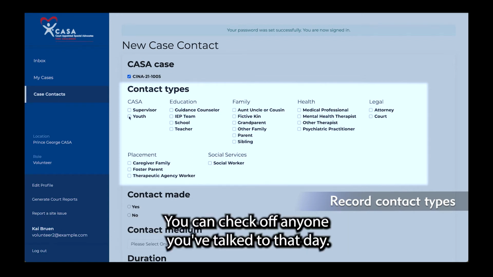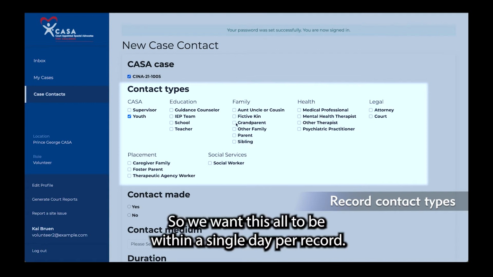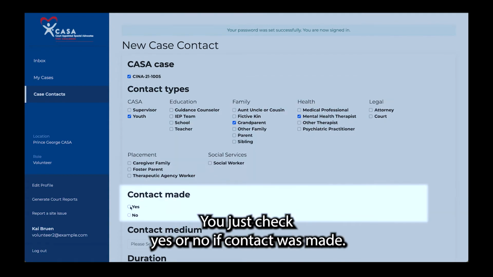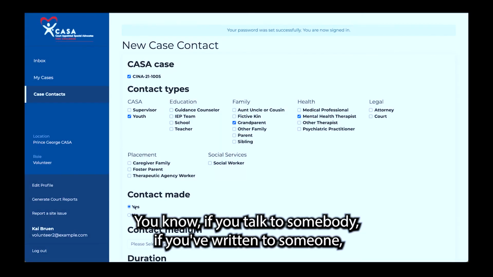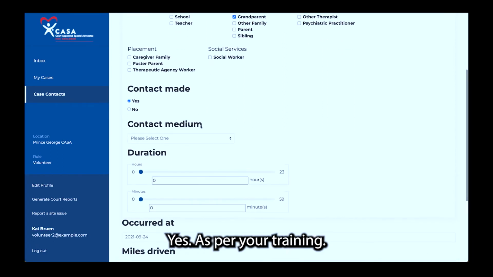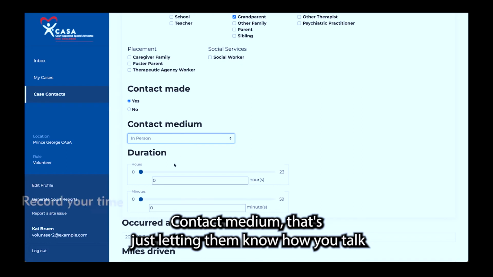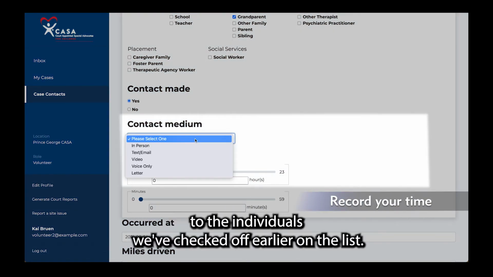You can check off anyone you've talked to that day. So we want this all to be within a single day per record. You just check yes or no if contact was made, if you've talked to somebody, if you've written to someone, just go ahead and click yes as per your training. Contact medium, that's just letting the system know how you talked to the individuals we've checked off earlier on the list.